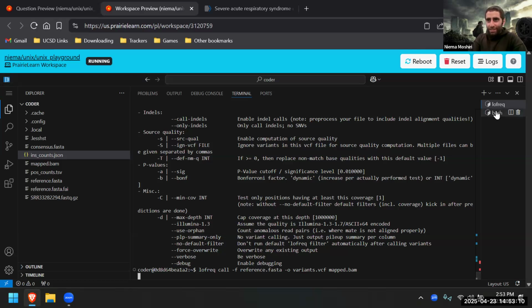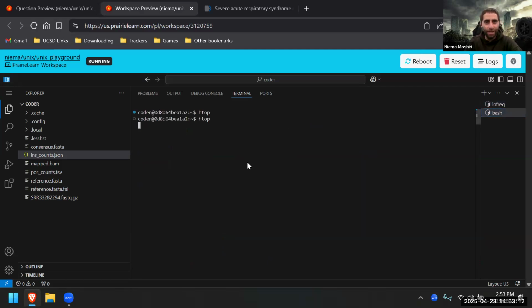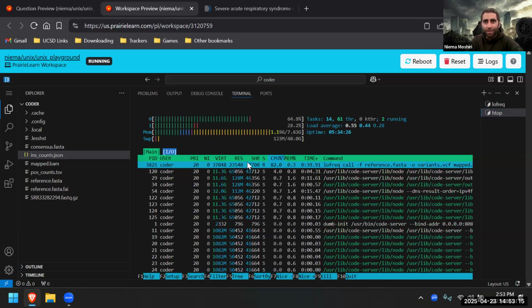So LoFreq is running. This is taking a while. You all can clean up if you want. I'll just wait till it finishes running. But while it's running, any questions?